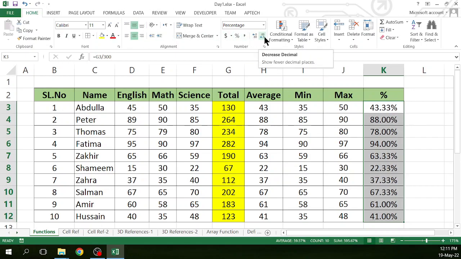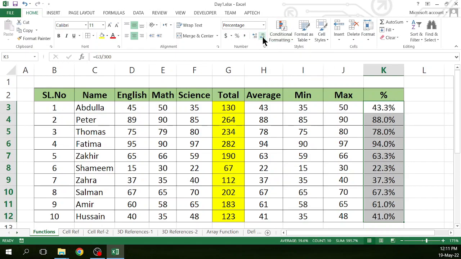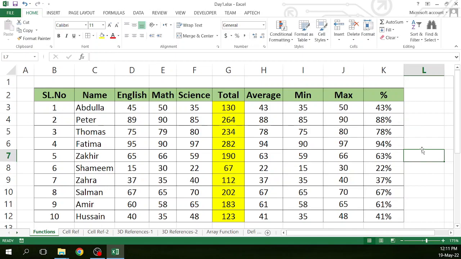And as I told you earlier, if you don't want the decimal points like 0.33, you can decrease the decimal points like this. So we are done with this. These are some basic functions like total, average, minimum, maximum and percentage.